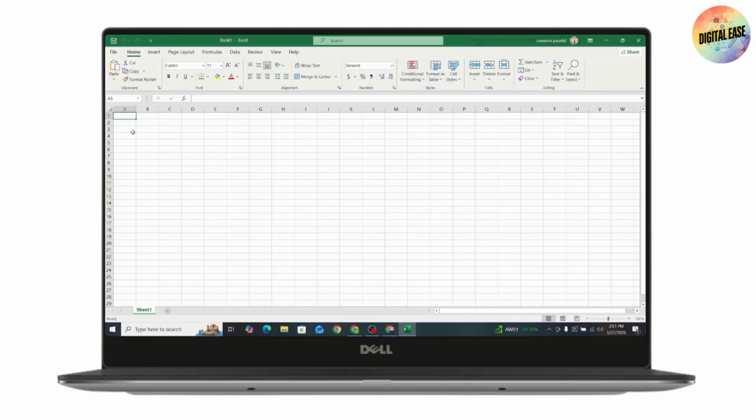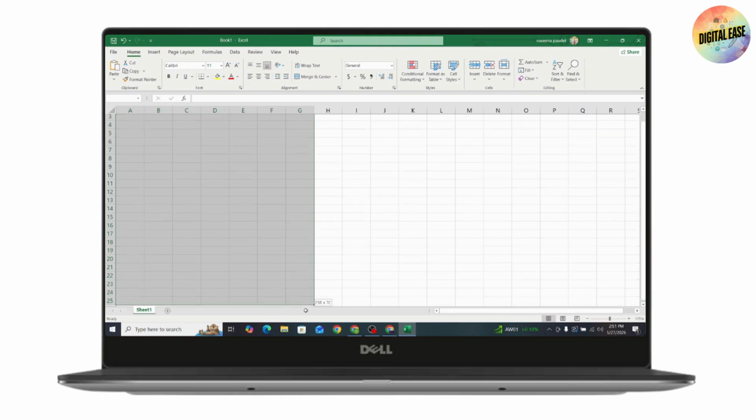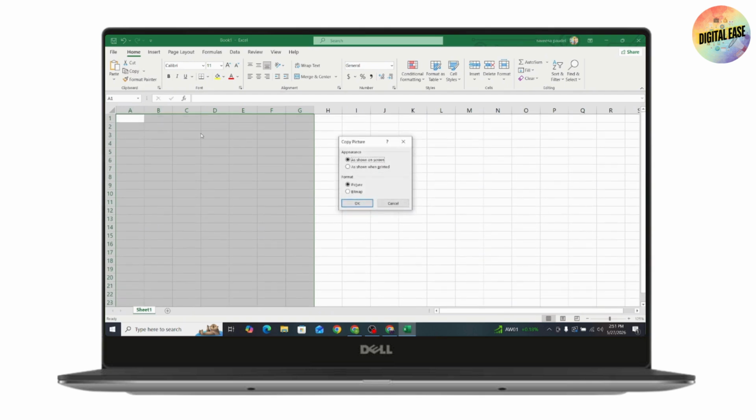Now, for example, in my case, I'll just simply go and select some cells that I would like to take a screenshot of. I'll just simply go and select 30 of these. Now you need to go with the top drop down, which says copy, and then you need to go with copy as picture. Now click on OK, and it has been copied.